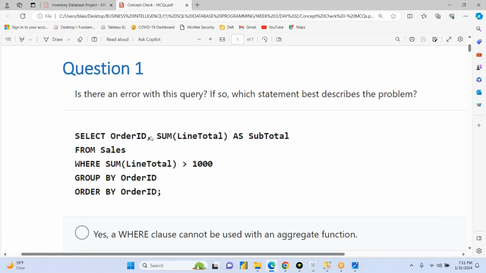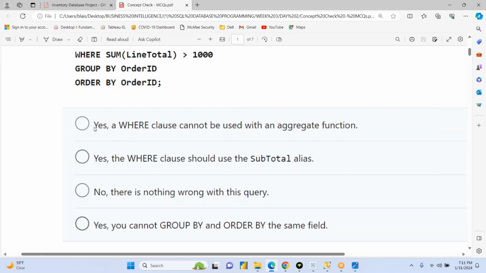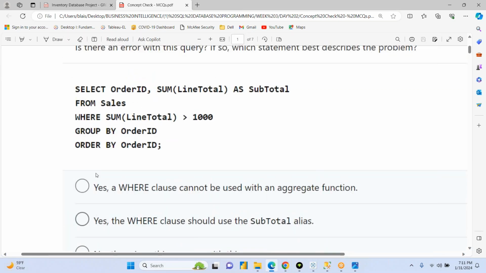Is there an error with this query? The answer is yes. If so, which statement best describes the error? And of course, we conclude that it's going to be the first one. Yes, a WHERE clause cannot be used with an aggregate function. So the first part, is there an error in this code? The answer is yes, there's an error. And what explains the error? An aggregate function has been placed on the WHERE clause.